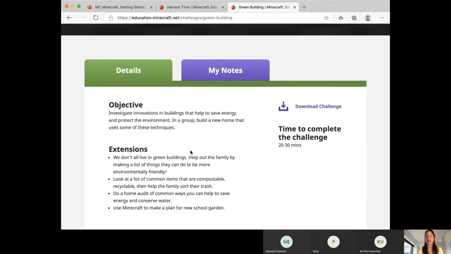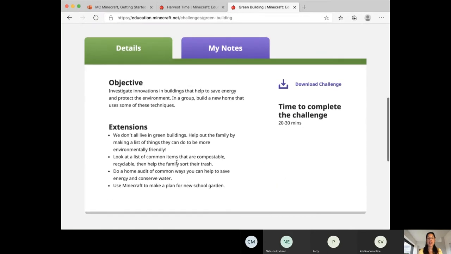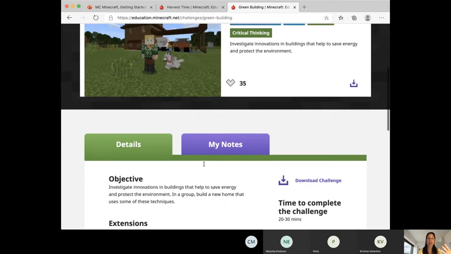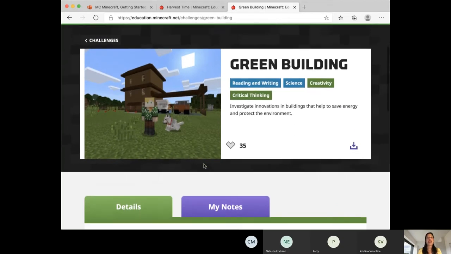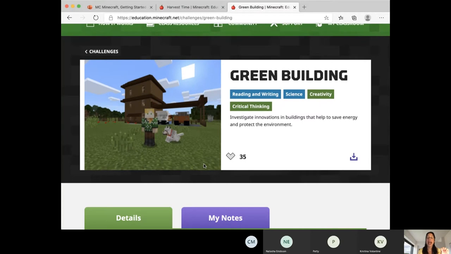If anybody is in the group, let me know. And what I'll do is when I set this up in Minecraft, we can collaborate on this, because this is actually a group challenge. So the group is to build a new home that uses some of these different techniques, right? So we don't all live in green buildings. How can a student make an environmentally friendly building? Where are they going to put their trash? Where are the animals going to live? Where are the children going to live, right? So we'll make this world in one moment. And if you have Minecraft EDU, then I'll invite you in so that you can see what it's like to collaborate in a world. If you don't want to collaborate, that's fine. You can create your own.